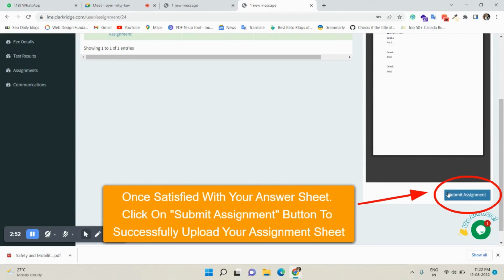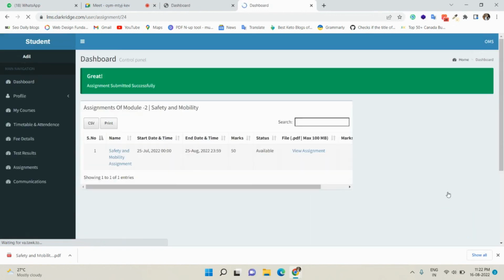After you have previewed it, scroll down and click on Submit Assignment button. Your assignment will be successfully submitted to the LMS for marking.